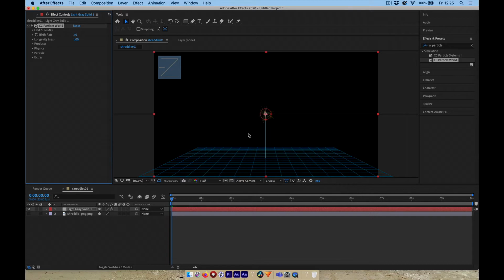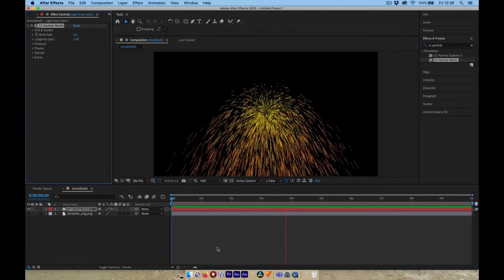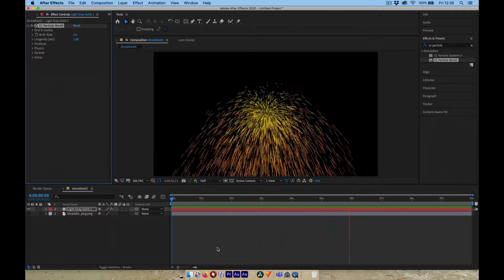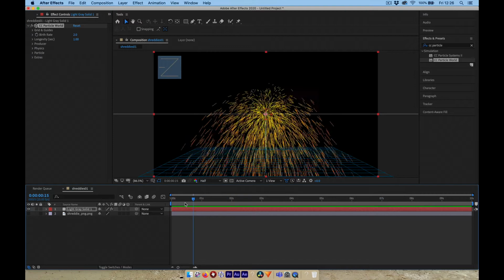version here. And as you can see, if I was to play this back now, this is the default setup, which is kind of fine if all you want to do is create a kind of sparkler effect, but this is the generic setup, so we've only got it 10 seconds.